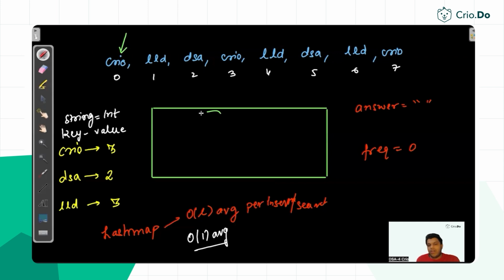How many times is cryo present till now in the hash map? You can say in the hash map cryo is not present. So what should we take the older frequency of cryo as? We should take the older frequency as 0. What should be the new frequency of cryo? Since it is occurring for the first time, we will put the new frequency as 0 plus 1. That is, increment the older frequency by 1. Similarly, you will do it for LLD because LLD is occurring for the first time. You will make the frequency become 1. But before going to LLD, you will also update the answer and make it cryo having the frequency 1.